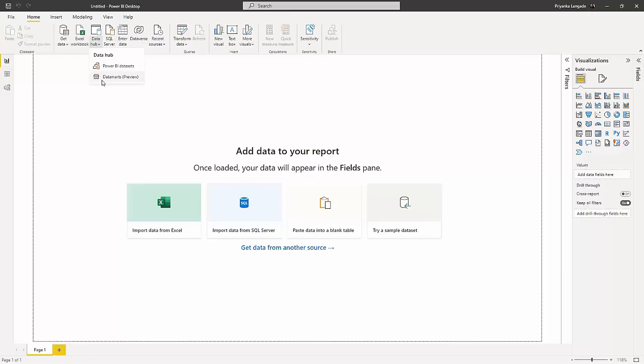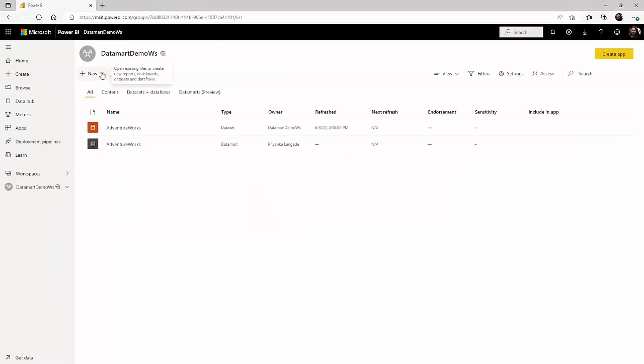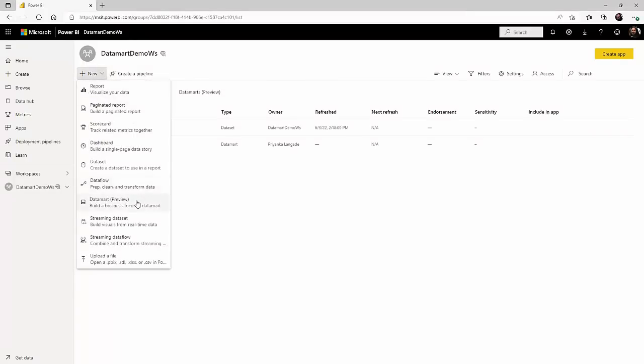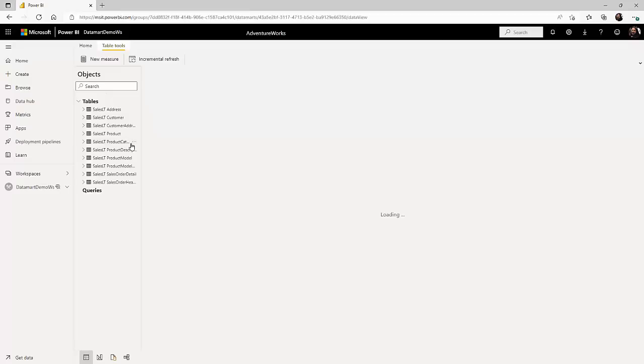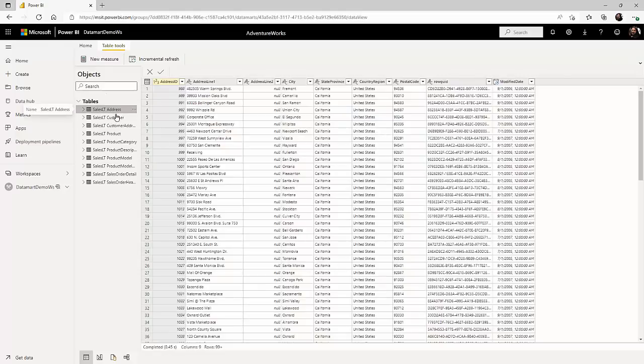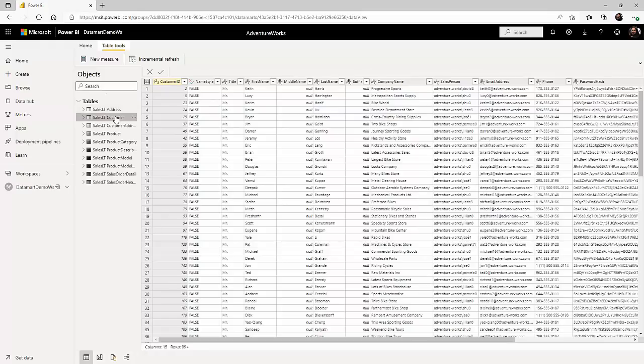Before I start, let me provide a quick introduction of Datamart. Datamarts are a self-service analytics solution enabling users to store and explore data that is loaded in a fully managed Azure SQL database. It offers a simple no-code experience to gain insights for departmental needs. This capability is available in public preview for Power BI Premium users.